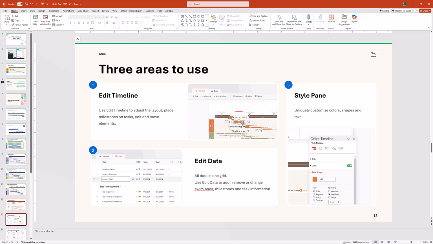And then lastly, you have the style pane, and that's where you can go to uniquely customize your colors, shapes, lines, outlines, fonts, really anything getting into the nitty gritty of your design. And like I mentioned, if you are using the expert plan, once you've done all that nitty gritty of your design and your beautification of your slide, you can save that as a custom theme so that you can use it going forward.